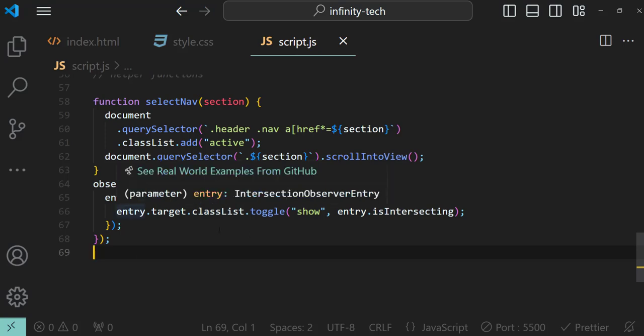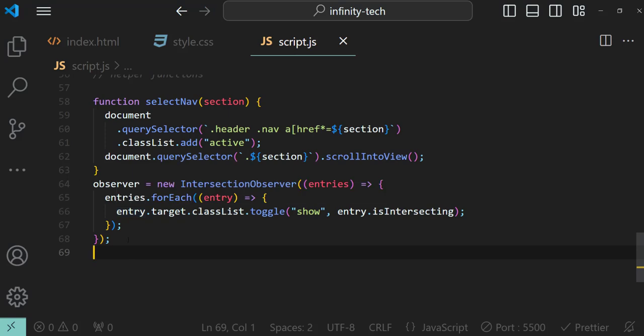Now over here we are just defining the functionality. The next thing that we have to do is that we have to let this observer know what elements it should keep observing. So currently we haven't yet told this observer object what element to keep track of. We have only told it what should happen once they get visible in the viewport area.